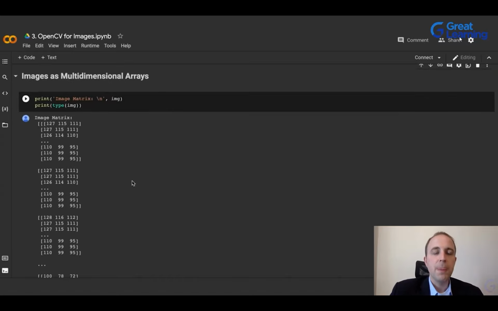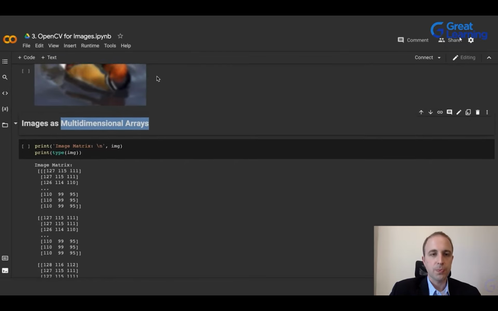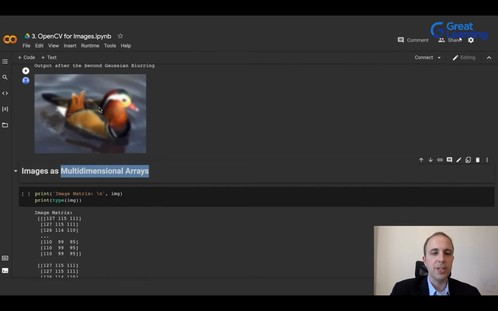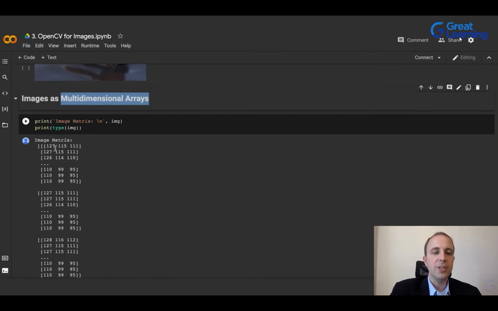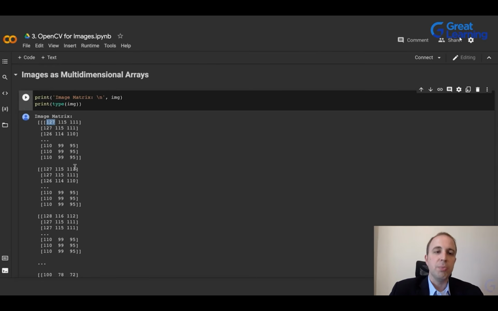So remember, when we're working with images, we're thinking of images as multidimensional arrays. These are all the pixels of the image, but we represent each of the pixels by numbers. Since we're using BGR, this is the amount of blue in a pixel, this is the amount of green in the pixel, and this is the amount of red in the pixel. And so we have these 3 channels for every single pixel.